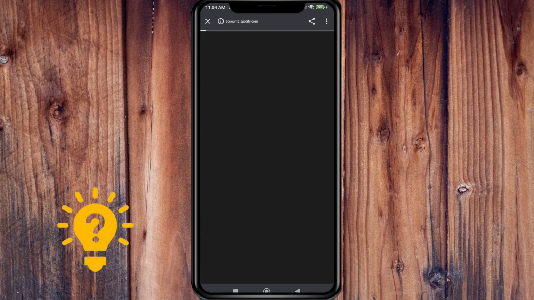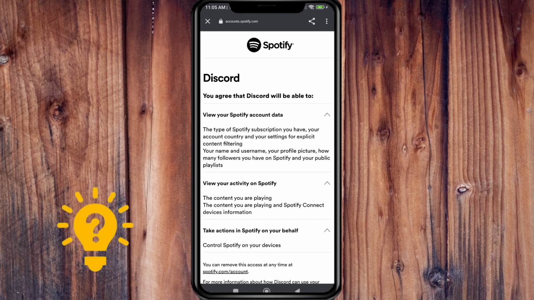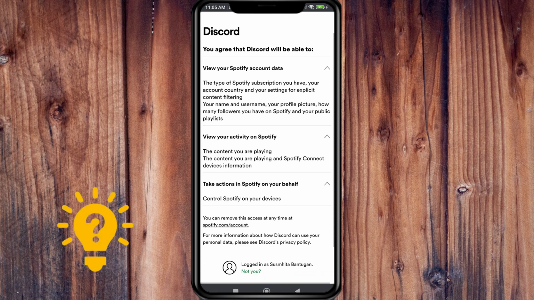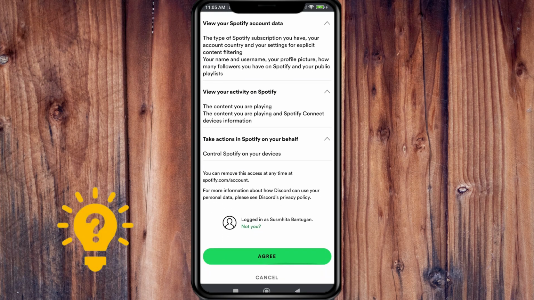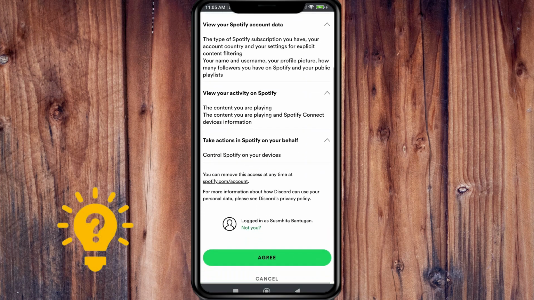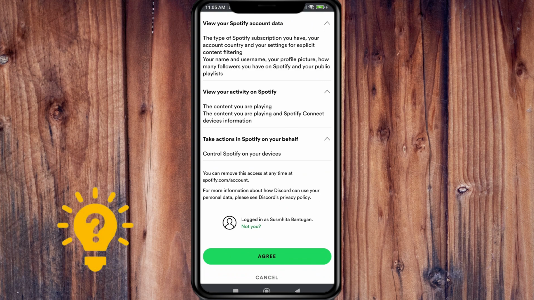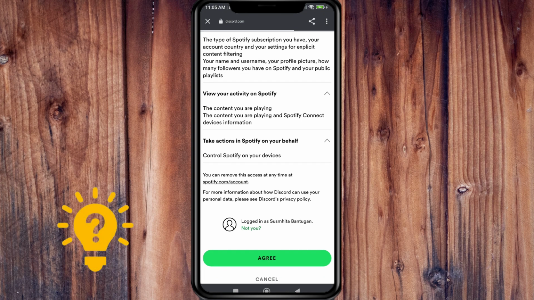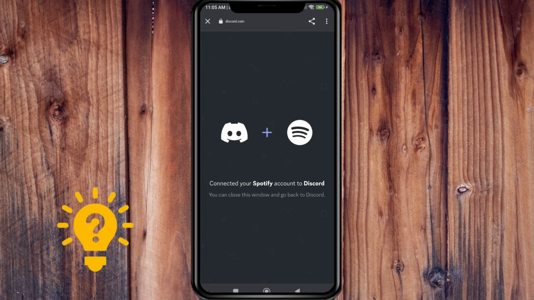Then a web page will open to connect. Once you've connected Spotify to your Discord account, you can display what you're listening to in real time on your profile. You just need to agree on the services. Just read it and just press agree. Now, Discord is already connected to Spotify account.